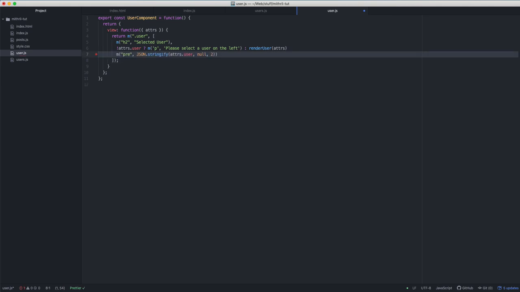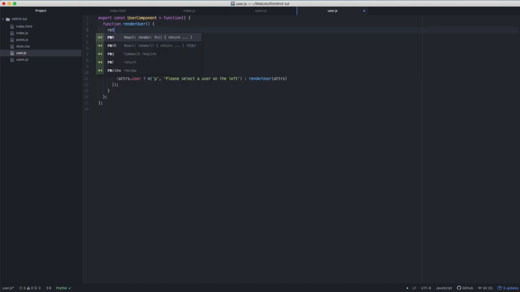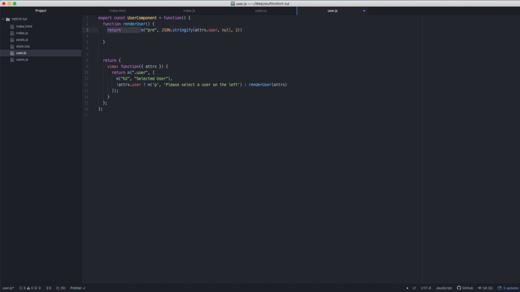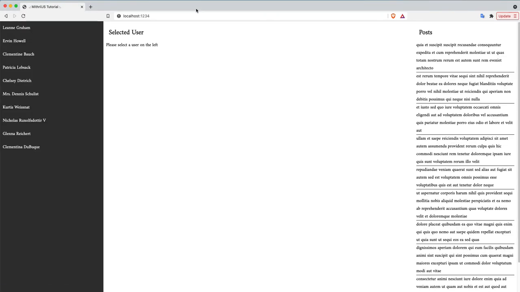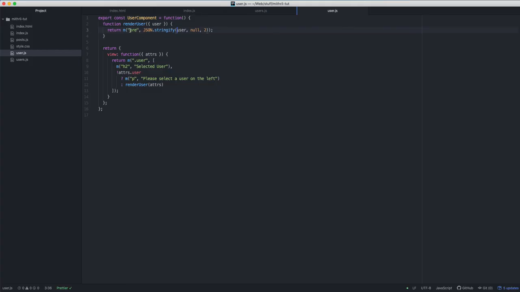But that's essentially it. So what I'm going to do now is create a function up here called render user. And then I'll simply return a pre-tag, and that pre-tag contains the user. And if I do a quick refresh as well, let me just extract the user from it. Please select a user on the left, and when I do, there we are, voila. The user is being displayed.